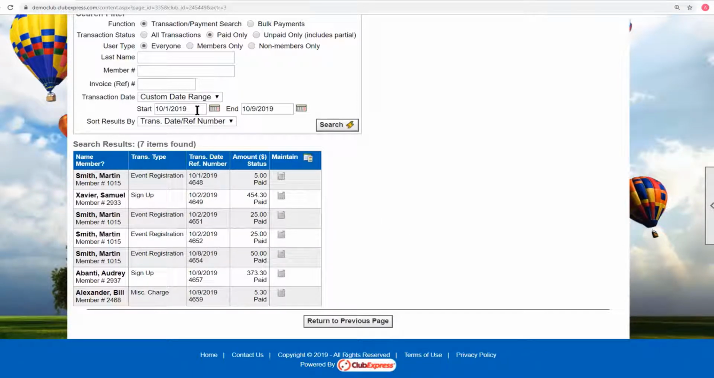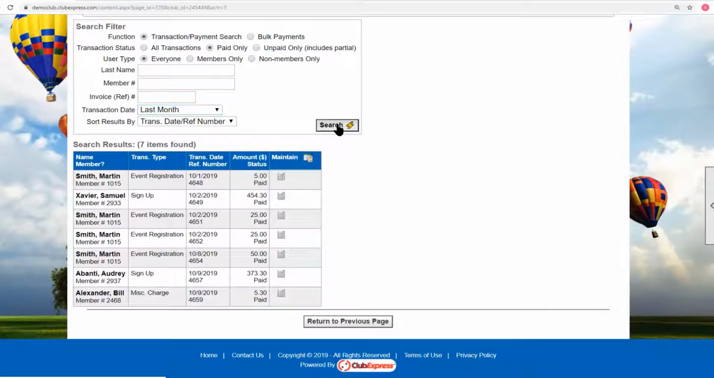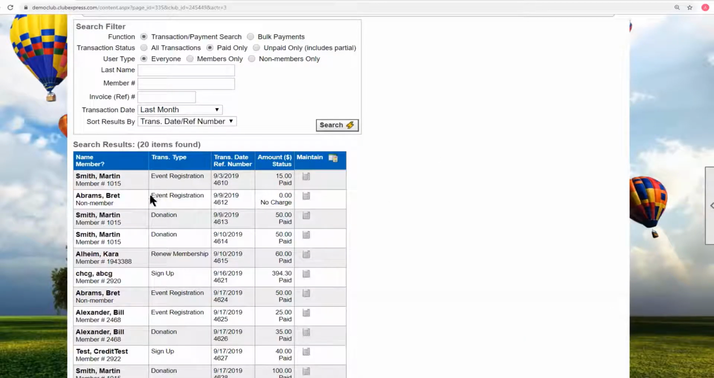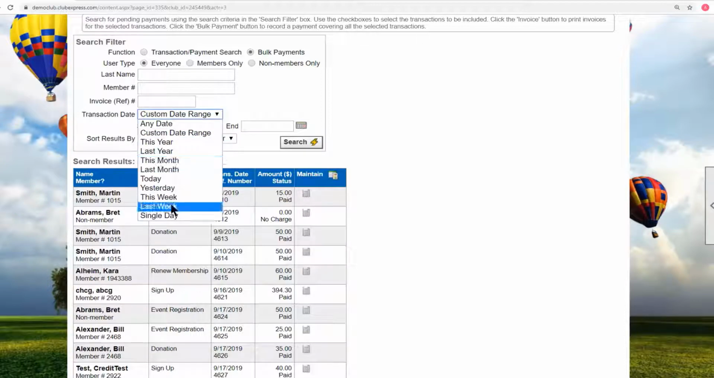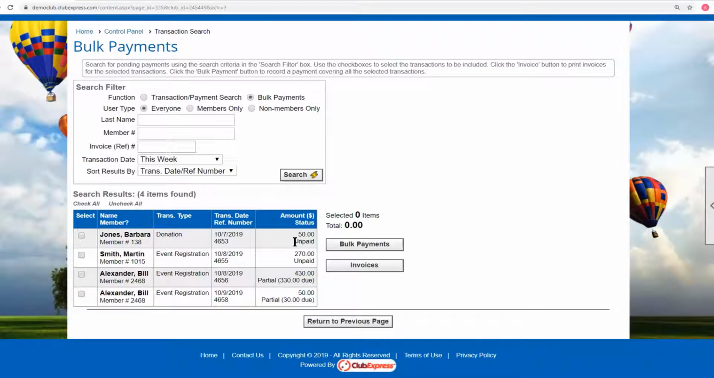If I take out the date range, let's do it maybe in the last quarter. Well, let's do last month. So you see here, this was an event registration that was $0 and its status is no charge, as opposed to this one where your status is paid. Or if we go back to this week, you'll see that we have some that are unpaid or have partial payment. So it's showing you what the amount was and how much has been paid and how much is due.